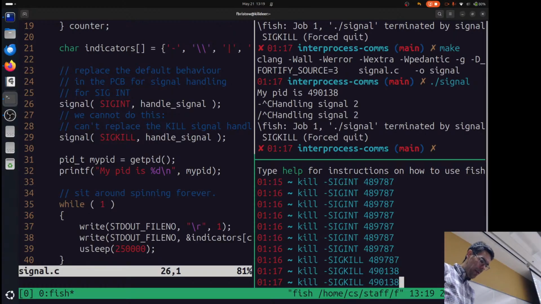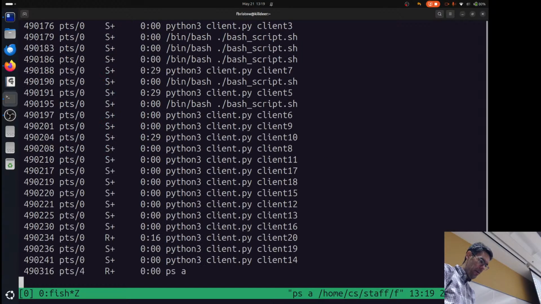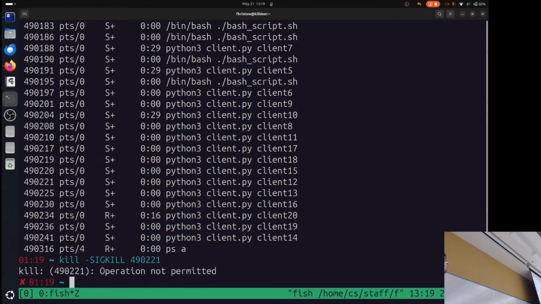So I'm going to run ps a here. This looks like a distributed computing assignment that's happening right now. And I'm going to do this, 221. Good, good, good. I'm not allowed to kill somebody else's processes. I'm not allowed to send signals to somebody else's processes.